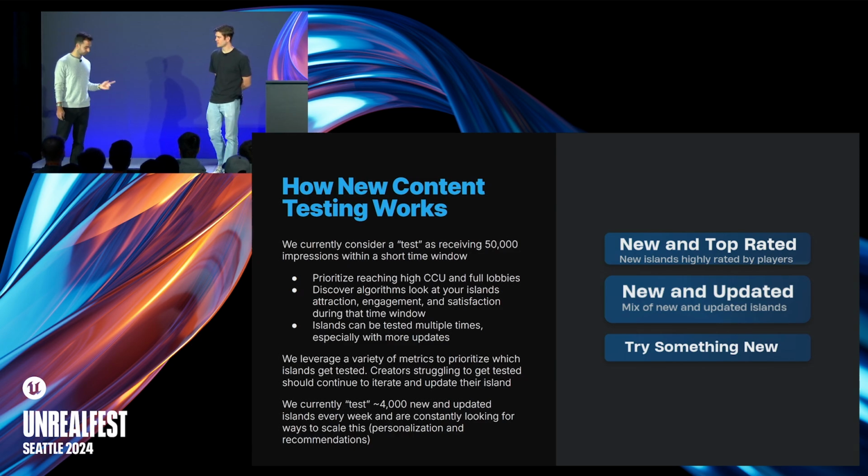Yeah, the other thing I'll add is that we try to test islands multiple times, especially if creators are updating their islands. So it's not like, oh, I get one try and it didn't work, and now I might as well start over and go to something else. I really want to underline that updating your island and continuing to invest will give you more tries at getting tested. And Discover tries to have a fairly short memory, all things considered.